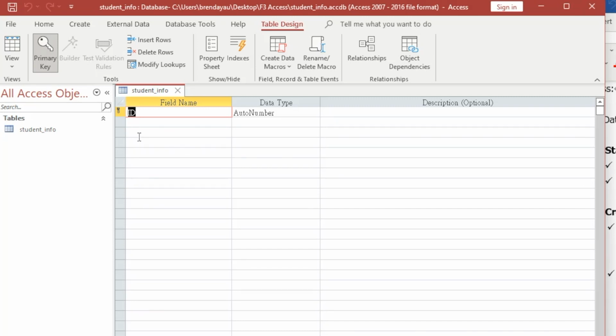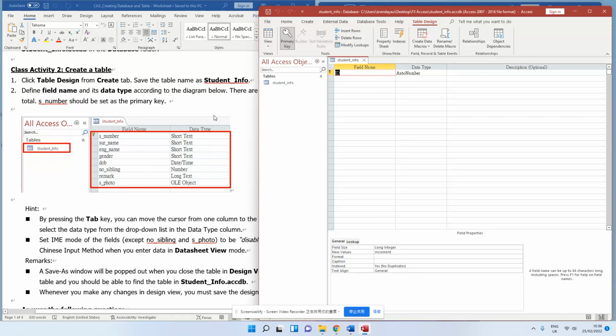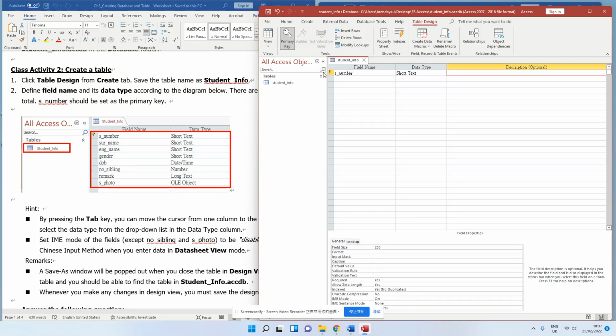Now, this is the design view. When you're working with the table, you can take a look at the activity worksheet here. You first type the field name, and then you can press Tab. And then you can type the data type. And then for the description, it is optional.